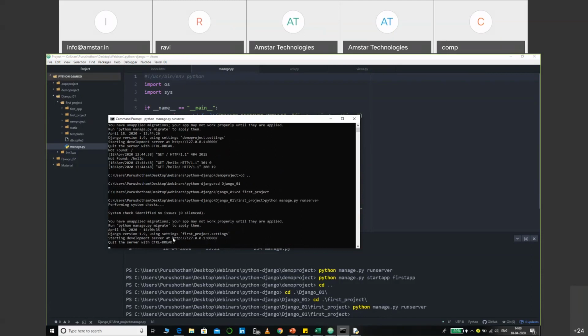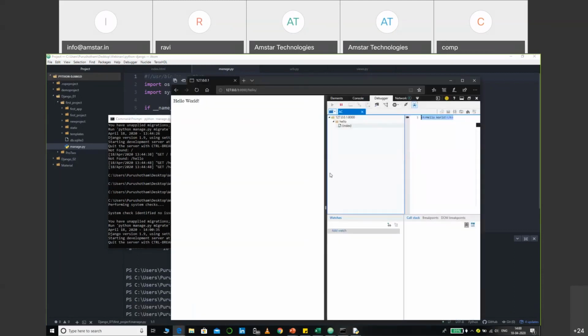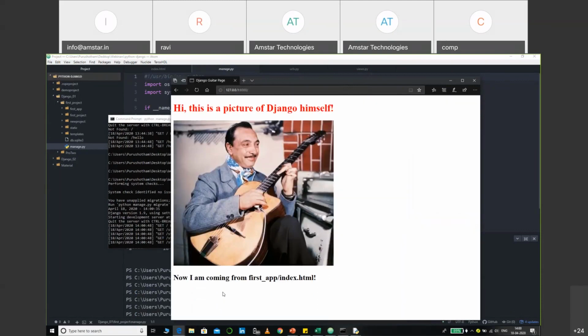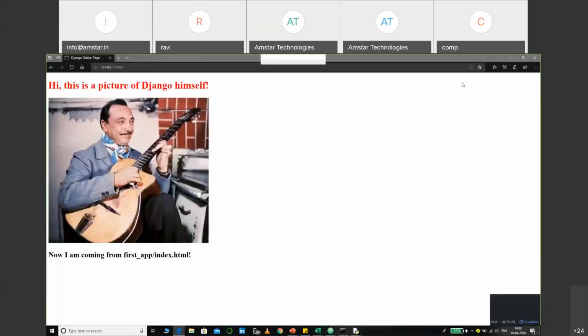So the server is started, so you know what to expect here, right? So let me get this and start it here. Now I'm coming from first tab index.html. You can see this thing.